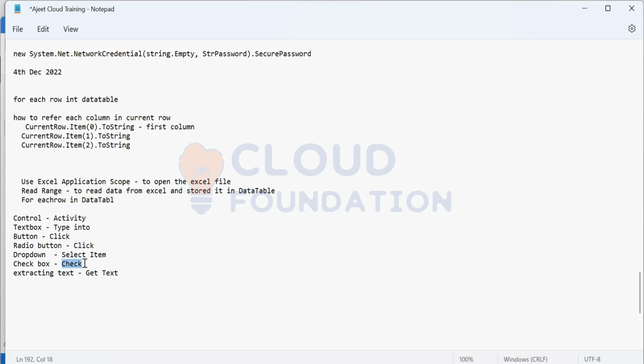What do I need to do with this activity? Select item is for drop down. Click activity is for radio button or button. Check, yeah. Type into is for text box. Is it clear, Ajit? These are the activities. So this is what we call control user interface automation. Okay, got it, Ajit?